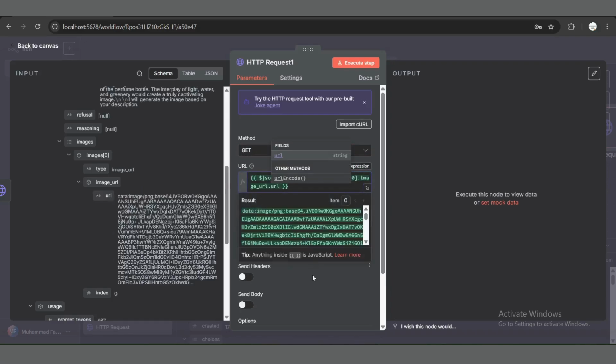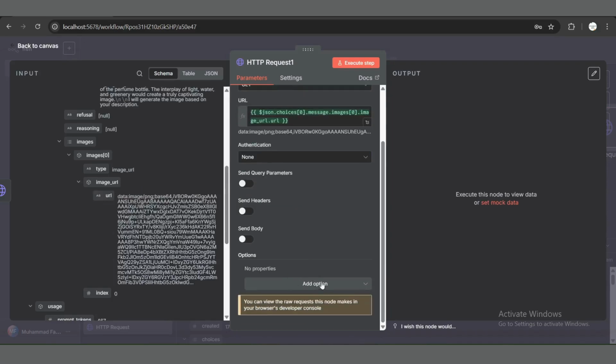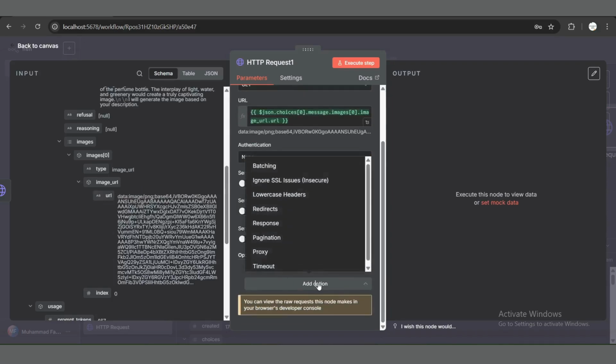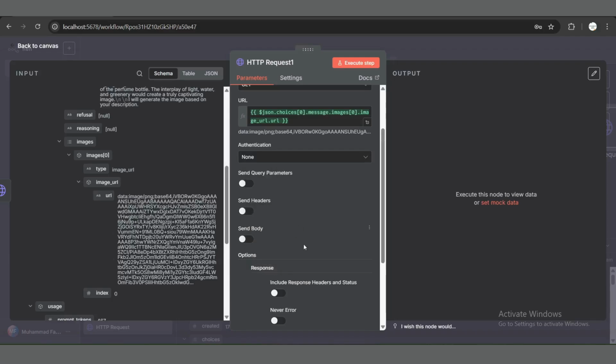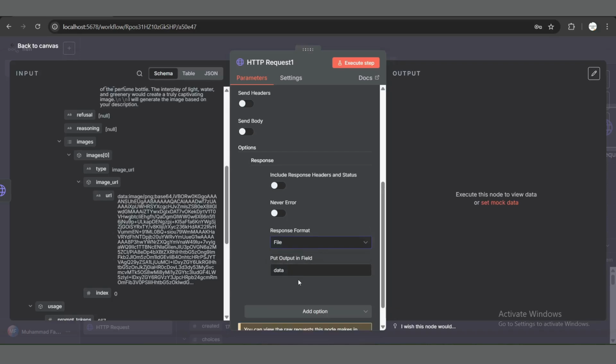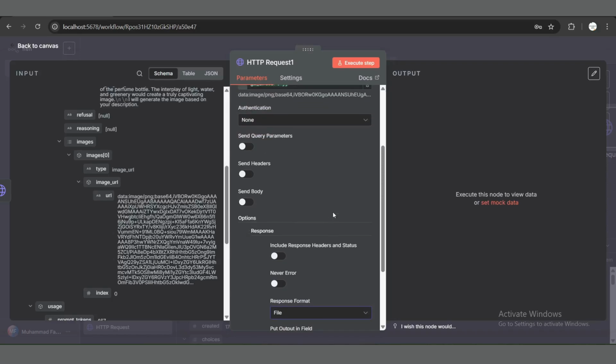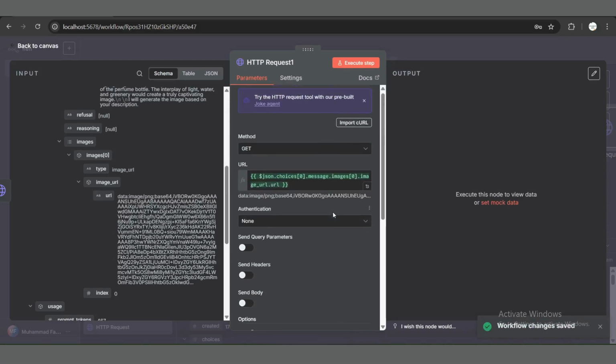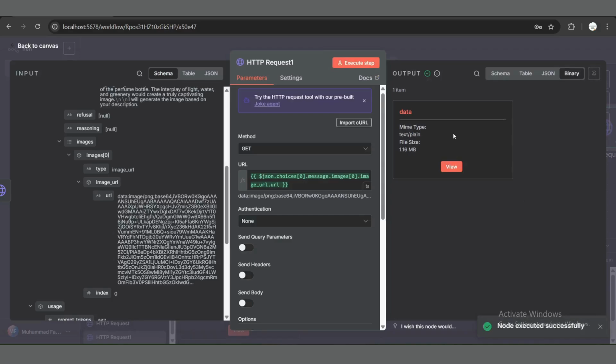And after dropping this you see the option for add options here. Simply click on this and select the response from here and select the response format to file. Simply press Ctrl+S to save this. You don't have to do any other thing here. Let's execute this and see if it works or not. Here you can see it provides us the image in the binary format, but this binary format image is still not available for the download.